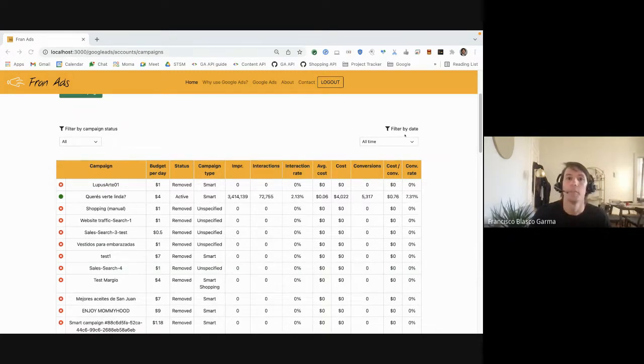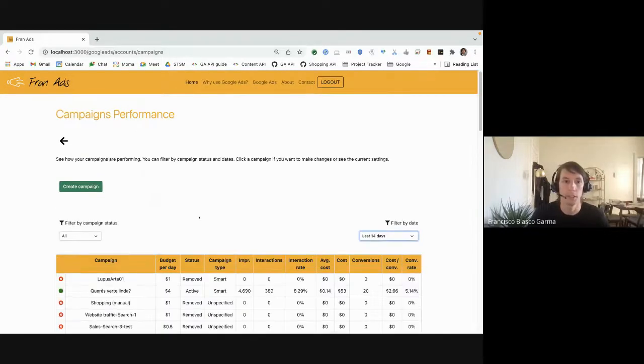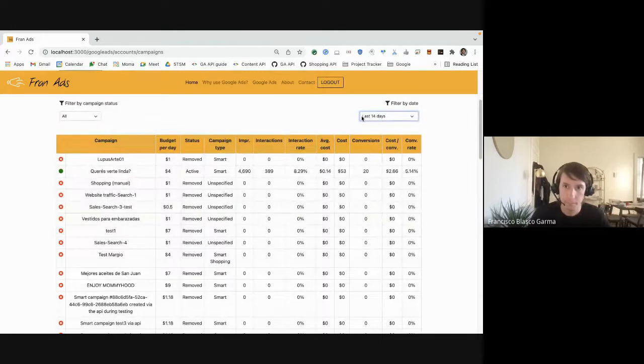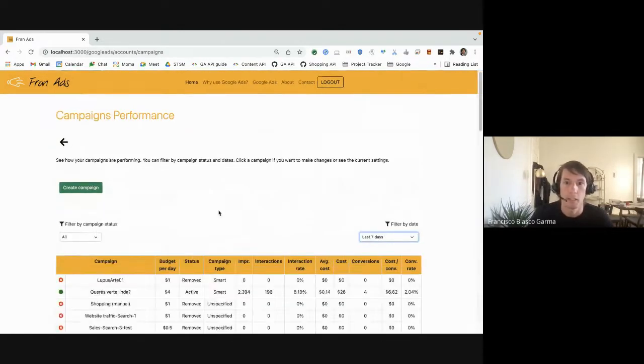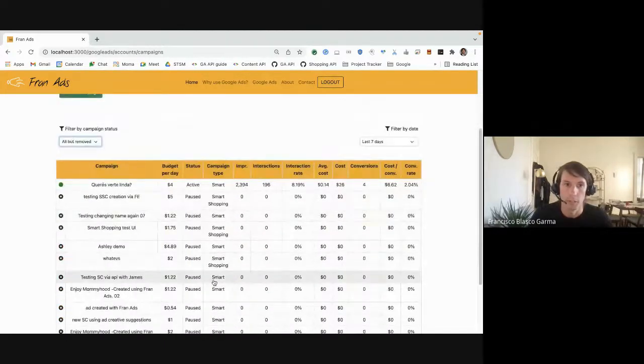And you can also filter by date. So the default is all time, but every time that the user changes this, we will make a new API call to retrieve the performance of those campaigns using that date range. So let's say, hey, I want to see the last 14 days. Okay, fetching your data. Okay, here we go. Let's say I want the last 7 days. Okay, here we go. Let's go back to all but removed, and you can see.